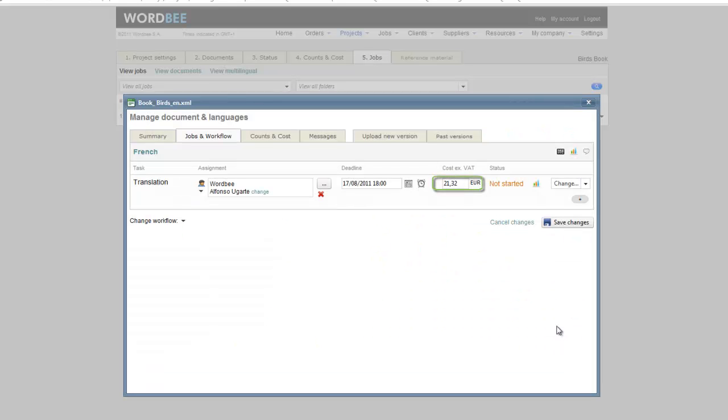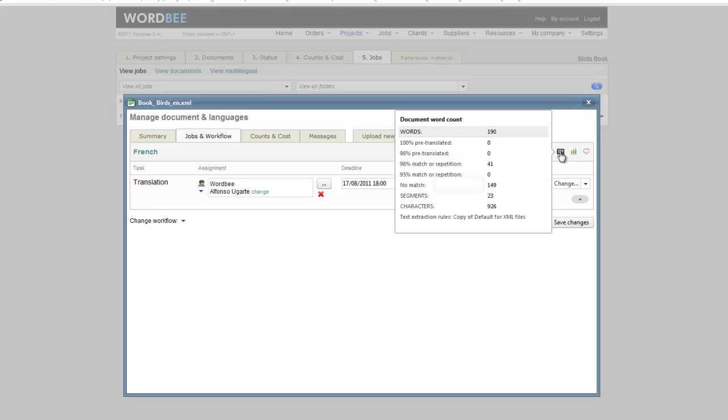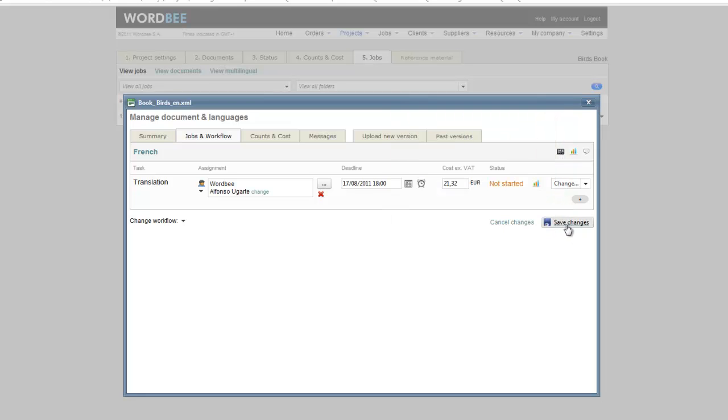Wordbee automatically calculates how much we're going to owe this supplier based on his price list and on the number of words they are to translate. We don't forget to click on Save Changes.